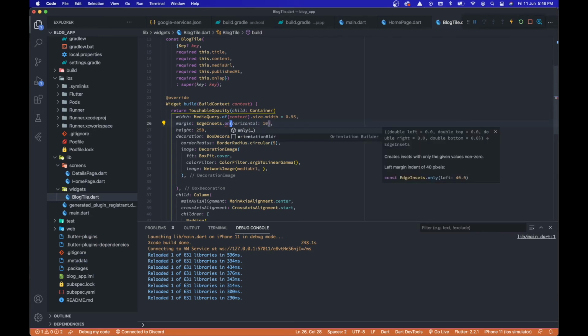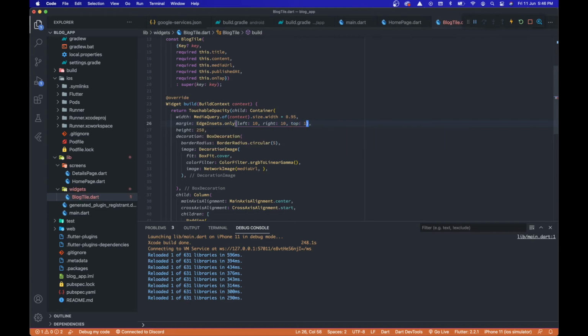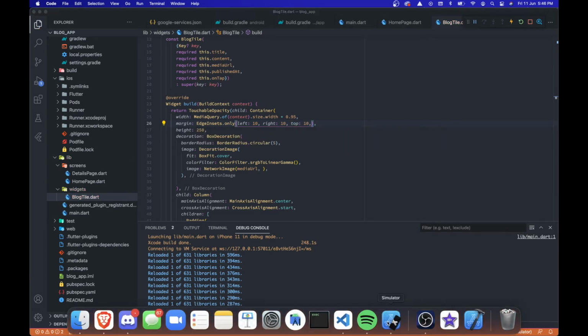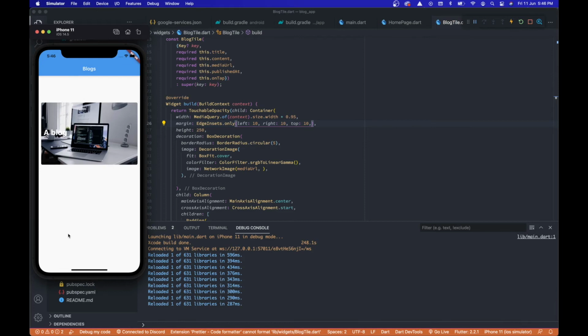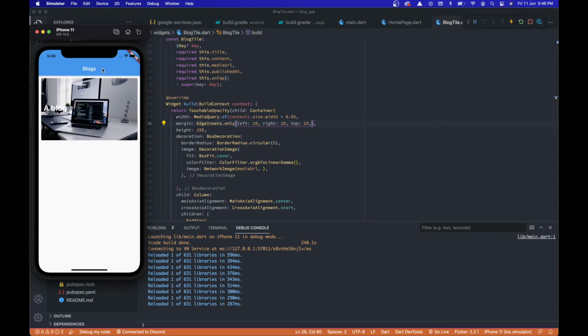Maybe edge insets are only, the left and right will be 10, and the top will also be 10. So now you can see it looks much better, and we have that image that I had gotten.